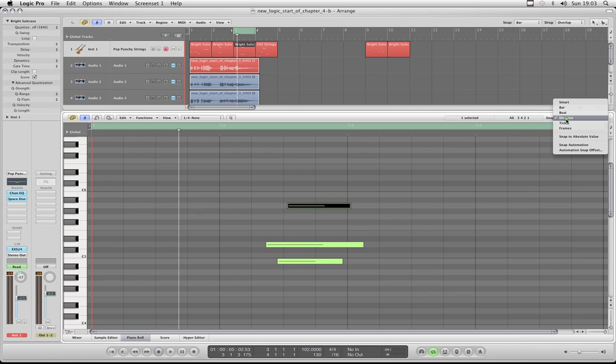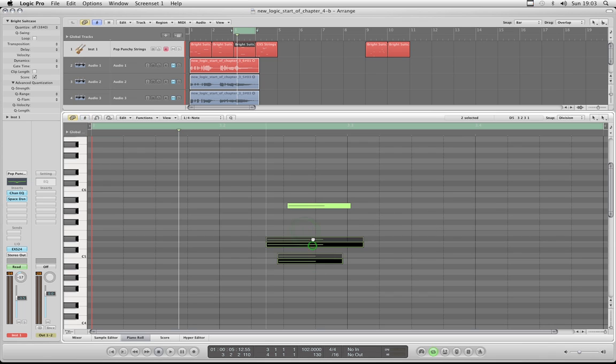Put snap to absolute value on, and when we drag the copy off, its front edge starts snapping to the absolute value, in this case of division. So it snaps to the grid lines. Same as moving the note around, but we're just moving around a copy. And with the group, same thing. Same rules are applied.